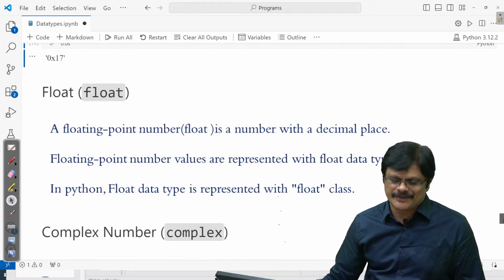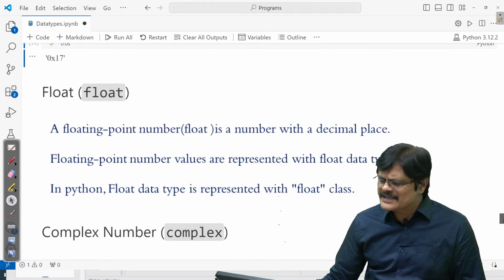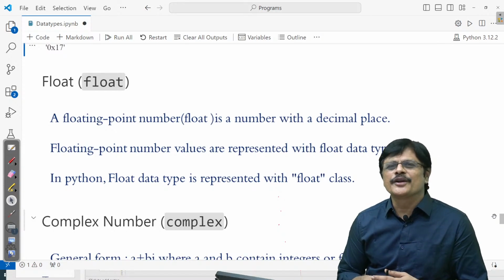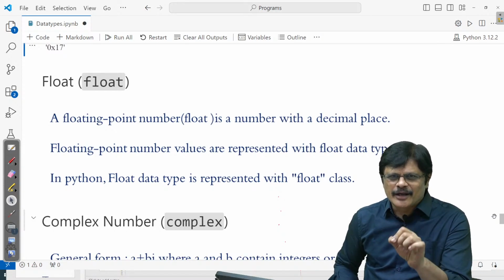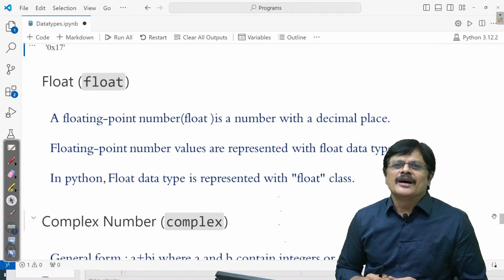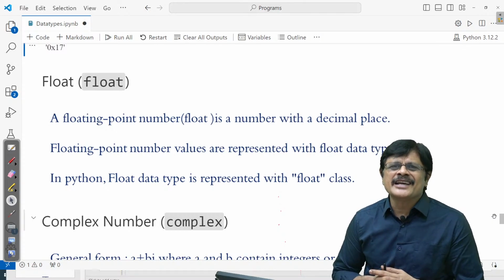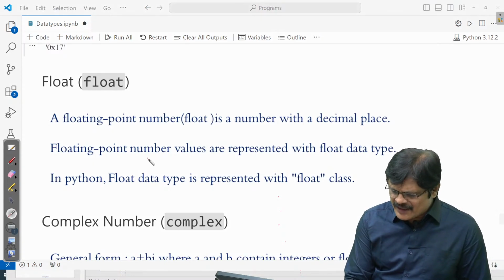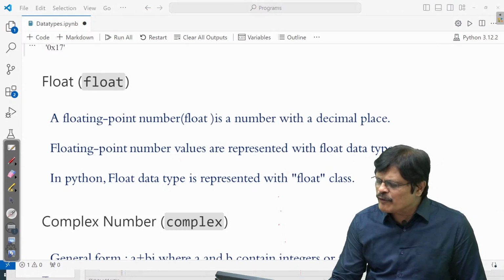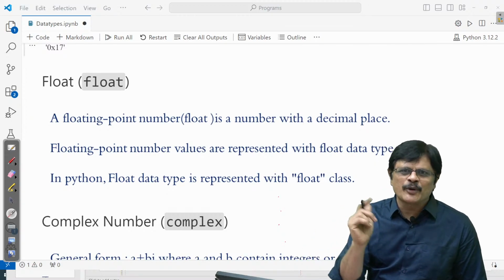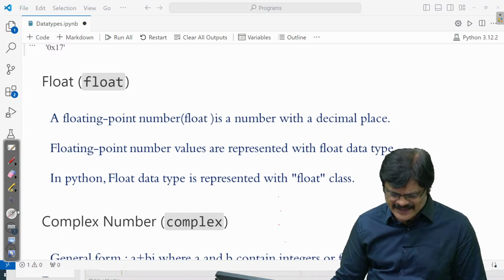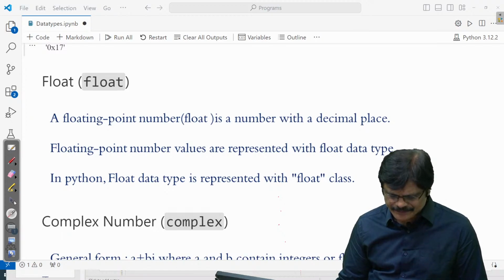Then comes float. See, a floating point number is a number with a decimal place. Either you can write in decimal format, where a decimal point will be there, or you can represent it in a scientific format. Floating point number values are represented with the float data type, and they belong to the float class. Okay, let us see some examples for floating point numbers.